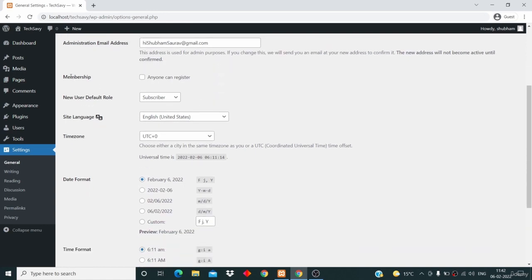And this one is important. The membership one is important. If you want people to register on your website, if you want your viewer, your normal visitor to register on your website, then you will have to check this box, because I want anyone on the internet to register if they want to.